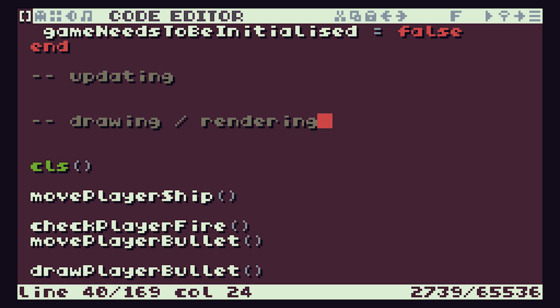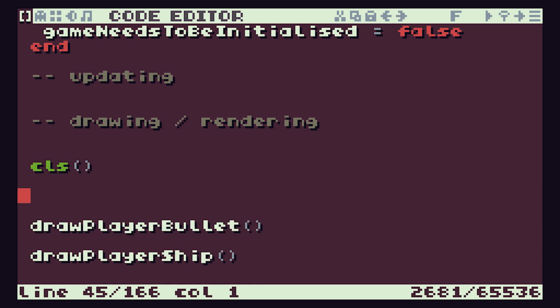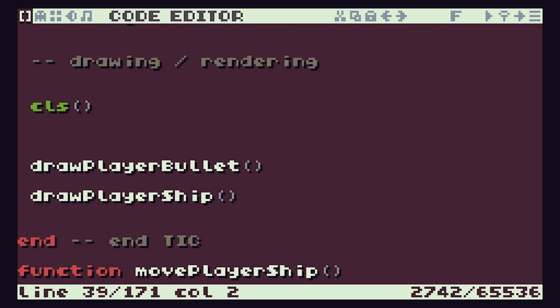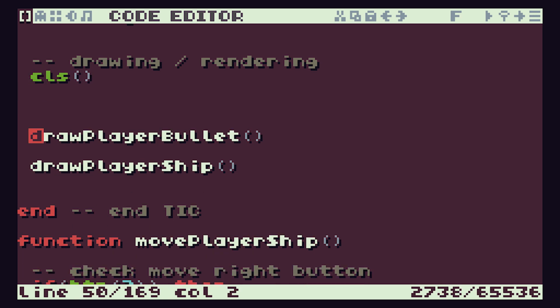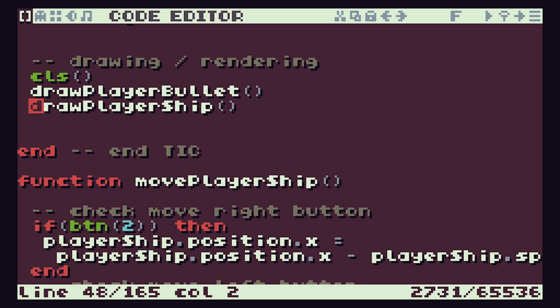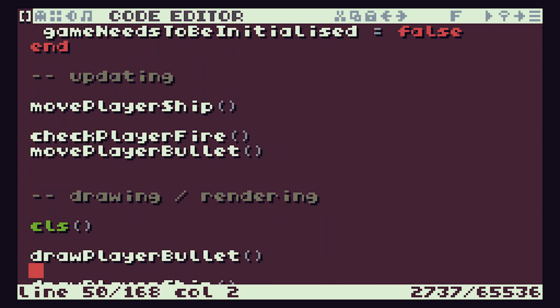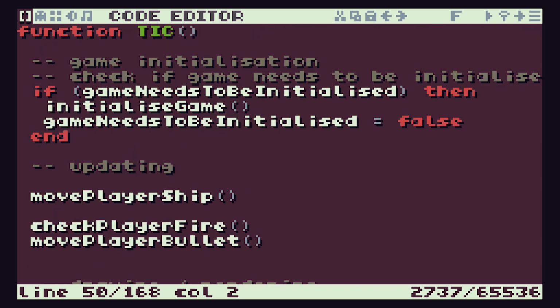So let's move our function calls into the correct positions here. All of these bits here are part of the updating system, so let's move them in here. We have our player updating, our player bullet updating, and then we have our drawing functions. Part of our drawing functions, of course, is clearing the screen. We then draw our player bullets and draw our player ship. Let me just space out a bit so we can see it better. That's really just organizing our code so we can see the main process that it follows.